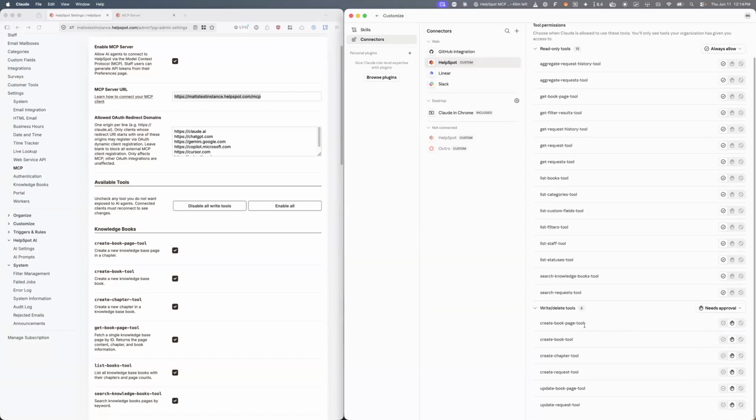And then the default is for any writing or deleting tools, things like creating requests, creating knowledge base books, anything like that, it's going to ask for approval. So when I'm actually working with my agent, it will pop up a dialog that will ask me, hey, do you want me to allow this, create this request, create this update, that type of thing. You could change that, and if there are particular things that you don't want your agent to ever try to do, you can just block it right here inside of Claude.